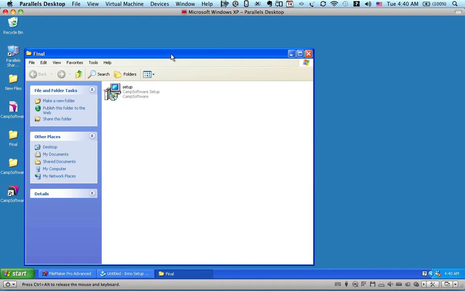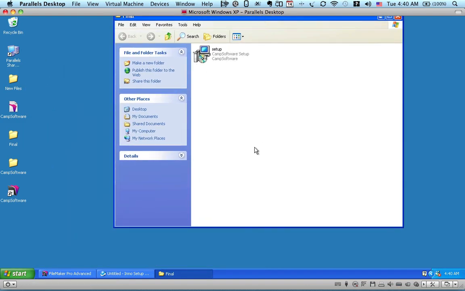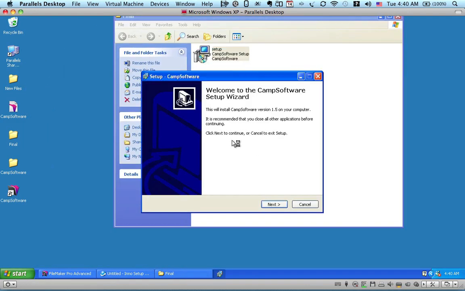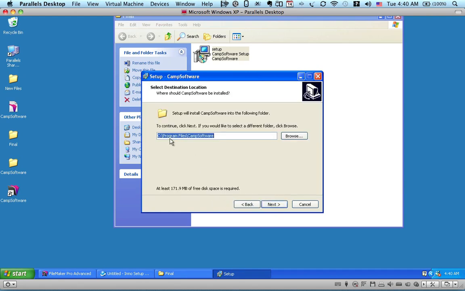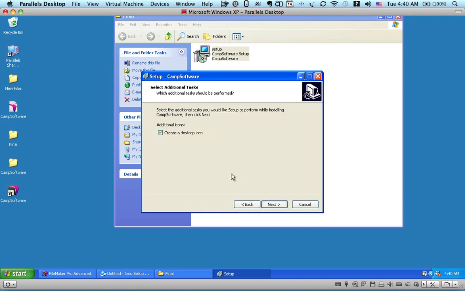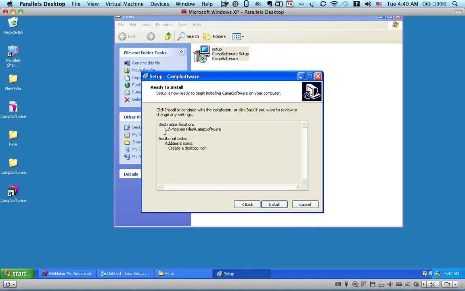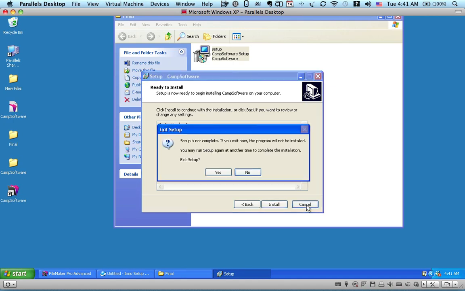If you come over to the final file, I do have the setup. And if you run this, it runs just like a regular installation. It selects the folder, the Camp Software. Gives you the option to create a desktop icon, which I've already done. And then it goes over all your information, where everything's going to be saved, and then any additional tasks which you may have selected along the way. And again, we've already installed this, so there's no need to go through the process again.